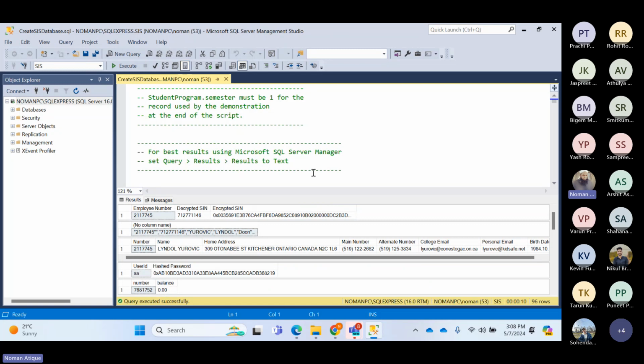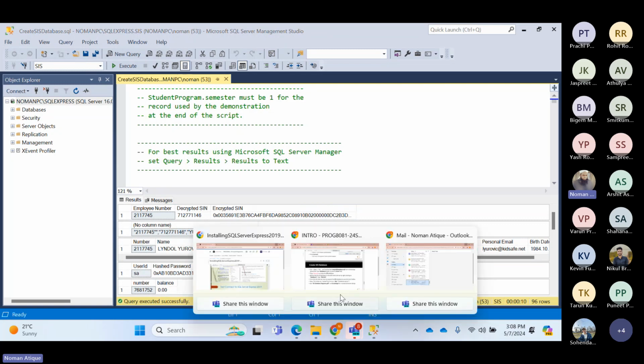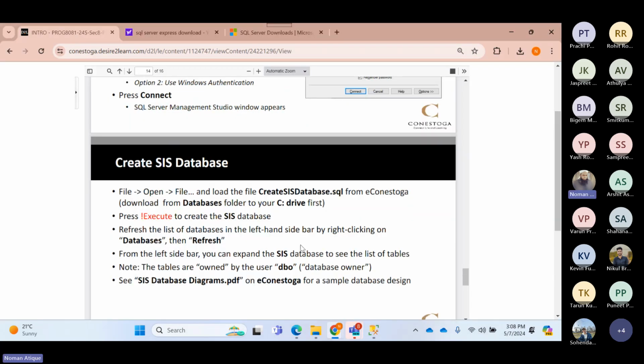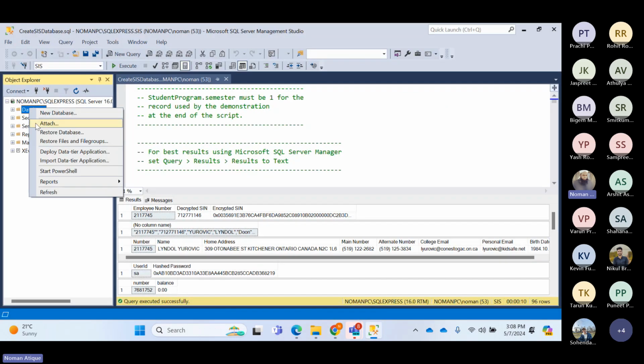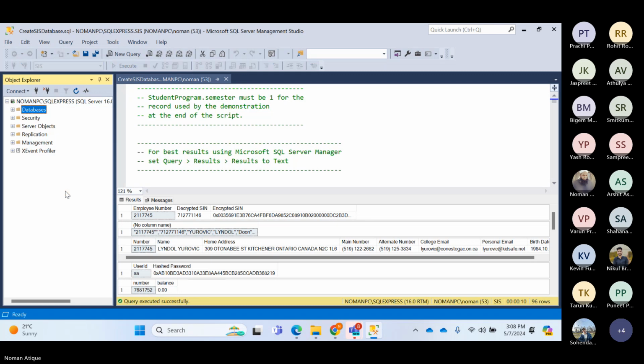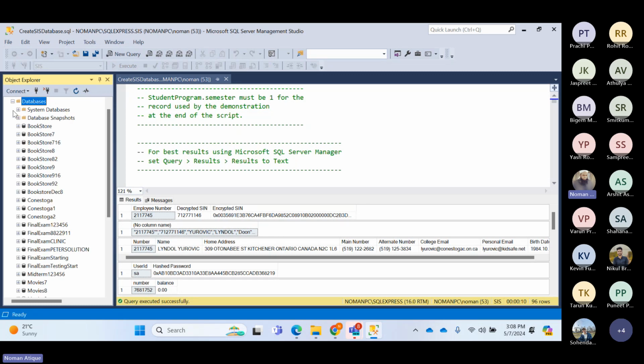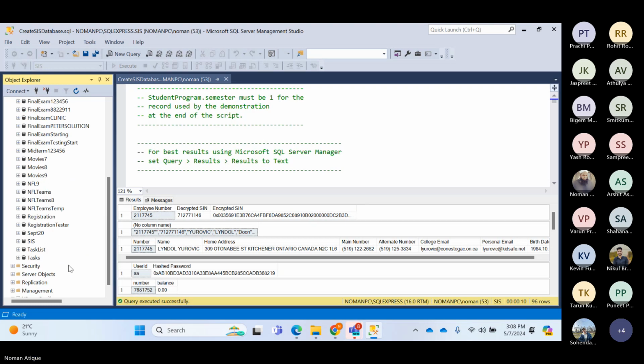The thing that I want to show you, and they have also mentioned it over there: refresh the list of databases. So let's go back here and refresh. Go to the database and press refresh. And now open up this database. I will have multiple databases because I have this old one. But do you guys see that you should have this SIS database on your machine?